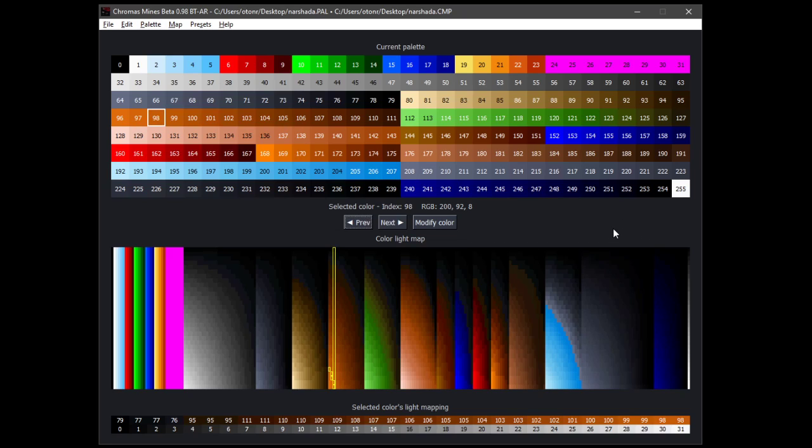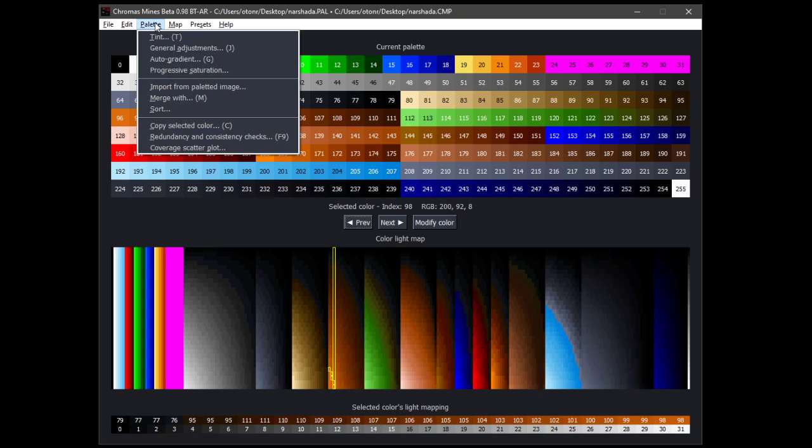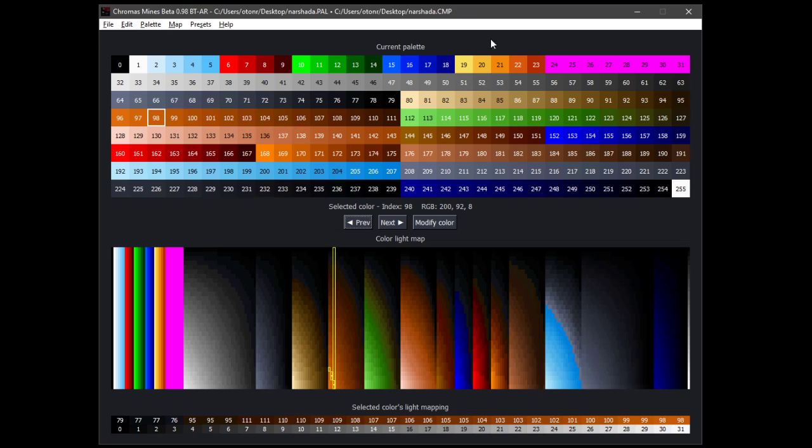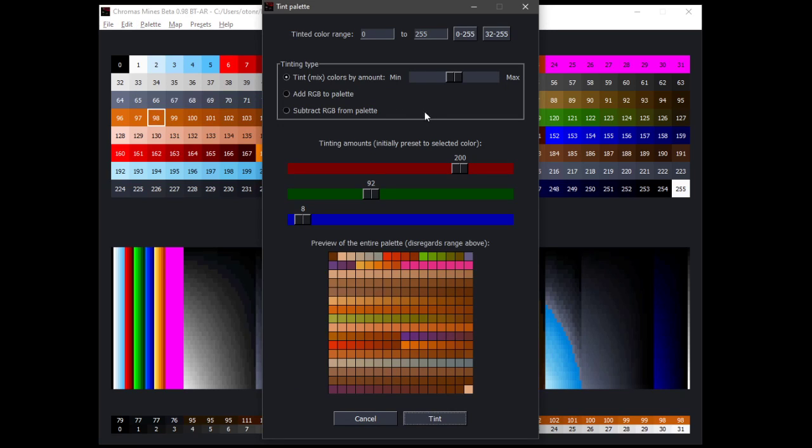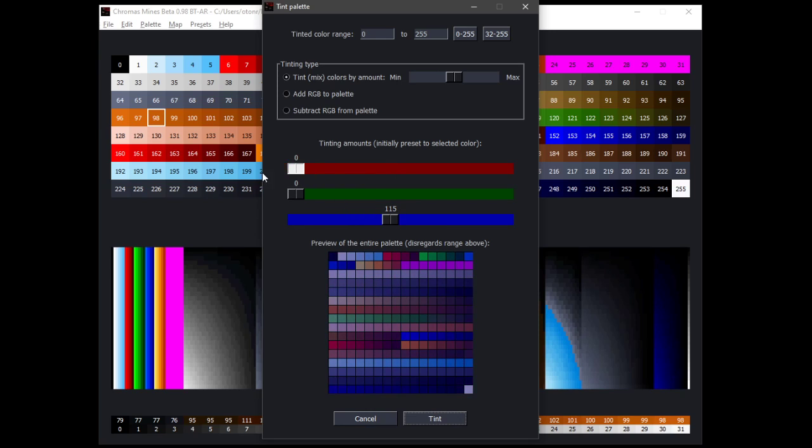Okay, now we're getting into proper editing stuff. The next menu section is palette, and here we have, as you would expect, features to edit the current palette, the one we see here at the top half of the screen. The first one is tinting, which is fairly straightforward. You choose an RGB value of a target color used for tinting. For example, now I'll take a pure medium bright blue. Here at the bottom, as I'm changing it, you see what the expected result is going to be.